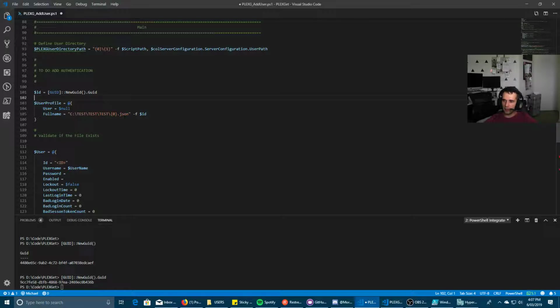Okay. So what I did was I went $ID equals GUID, then new GUID, and then dot GUID. So remember, dot specifies your property. If you want to get the property, you just go dot GUID, because the property name's GUID.